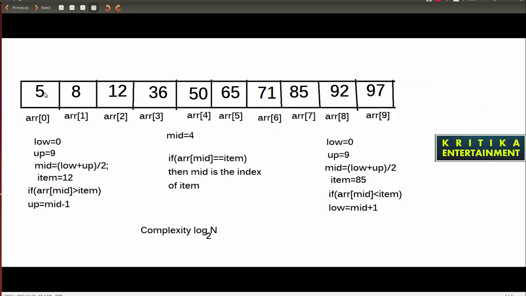So if your item is less than the mid value, then what will we do? Then your low does not need to move to the right side. It will search for your item from 5 to 50, because your item is less than the mid value.